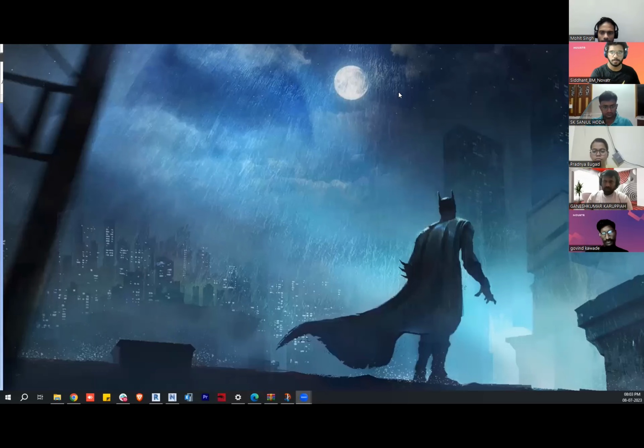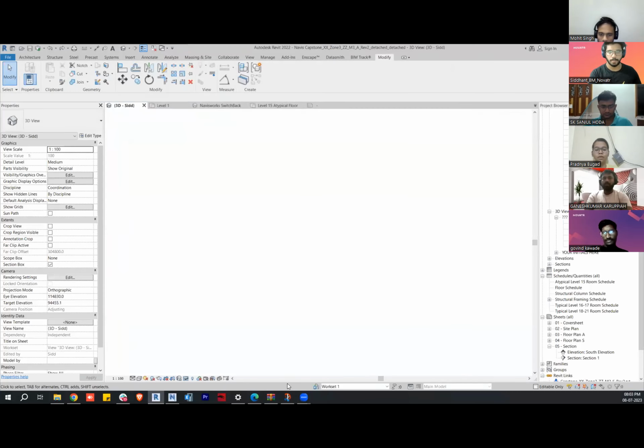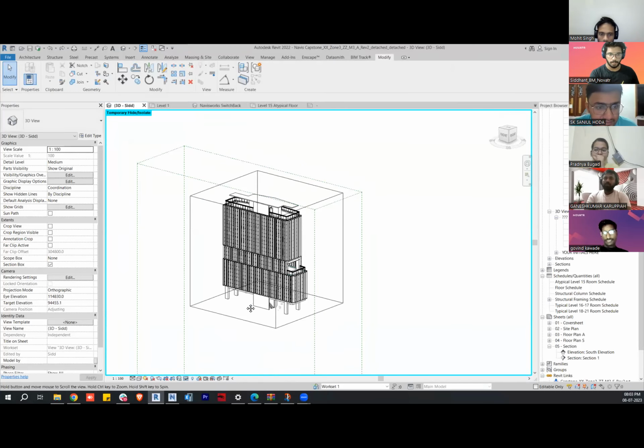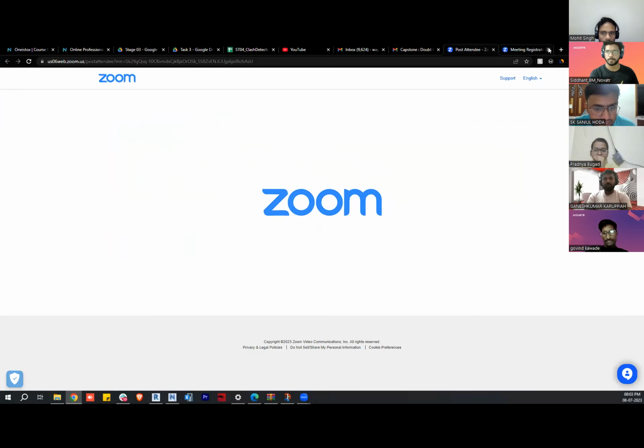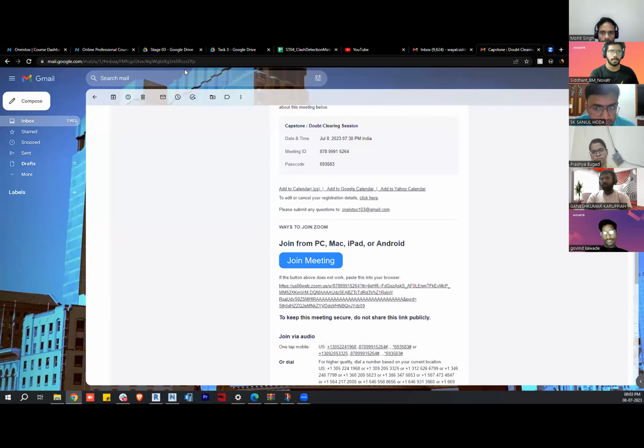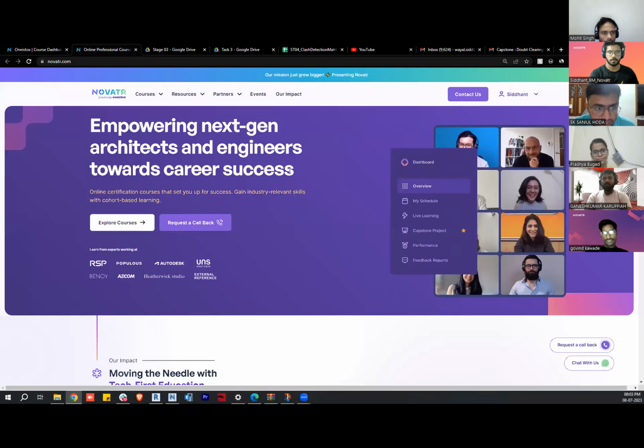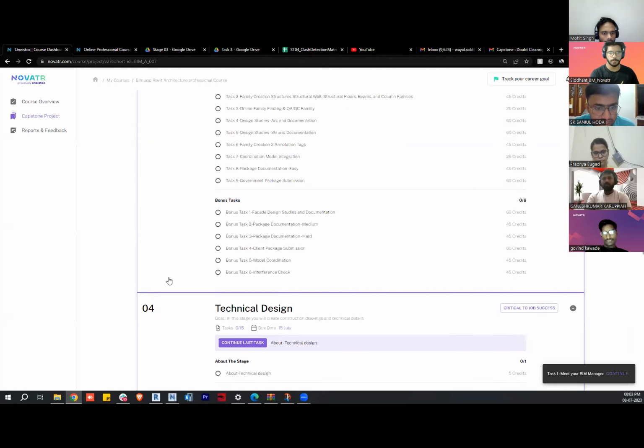Record. Awesome. The recording has been started. Let's just go to Revit. Not Revit, let's just go to Chrome. Just close the unnecessary tabs of this. Yeah. All right.